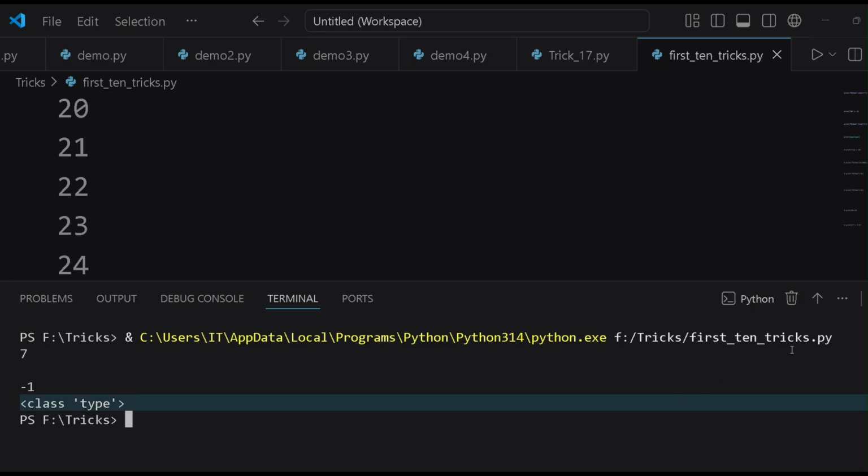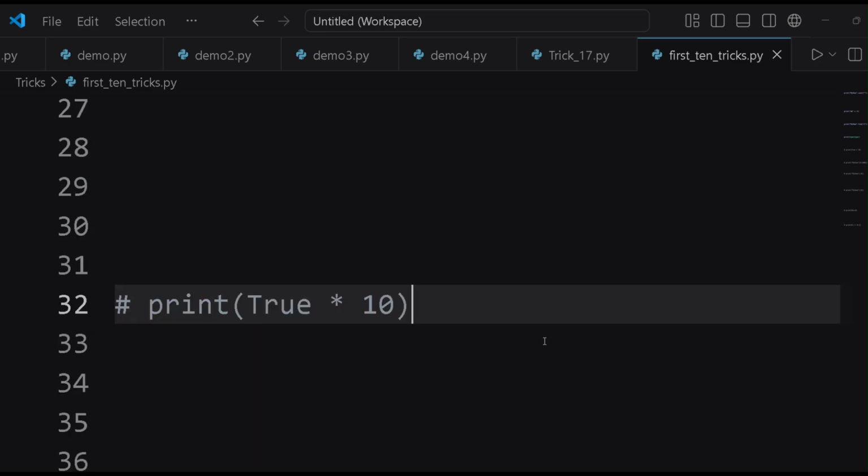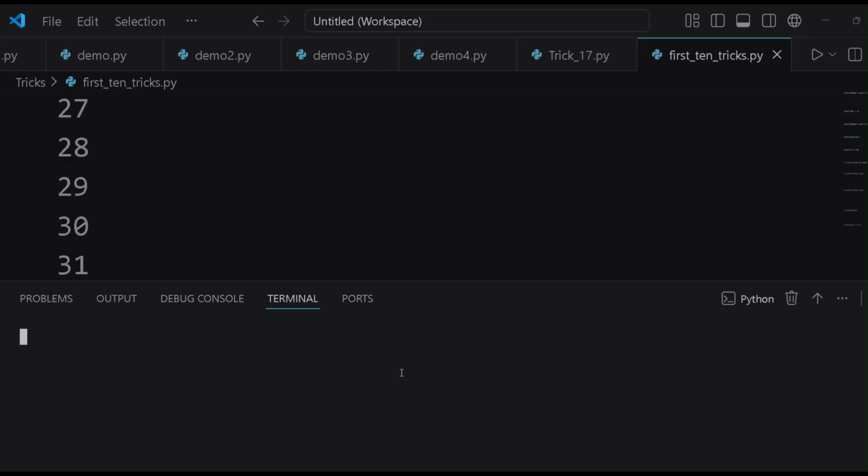It gets even stranger. Or here's another one. Can you multiply true? Print true by 10? Yes, because true is actually equal to 1. So 1 times 10 equals 10. Now let's make it even weirder.